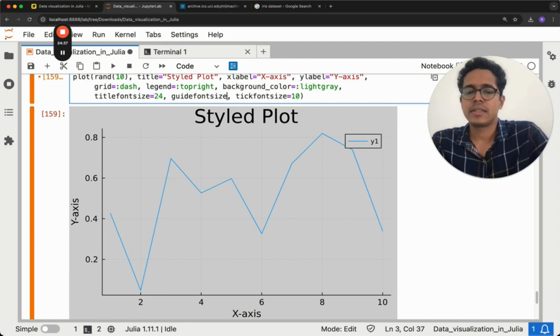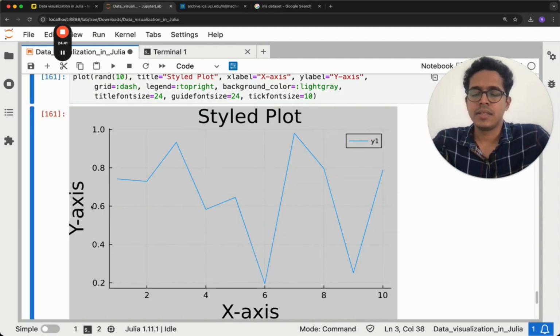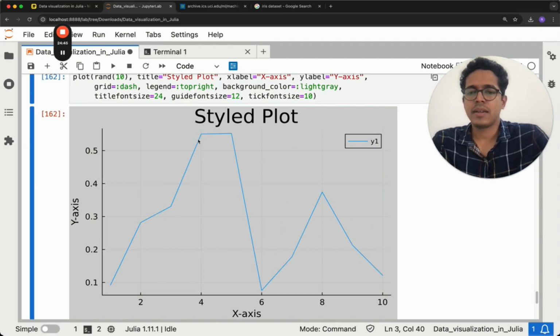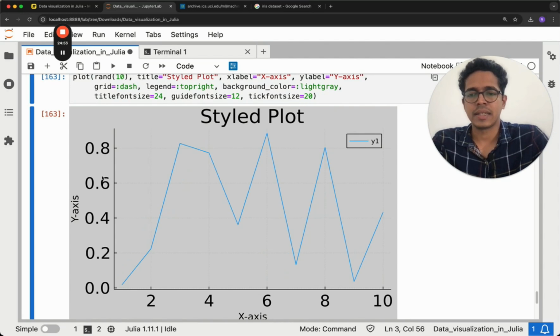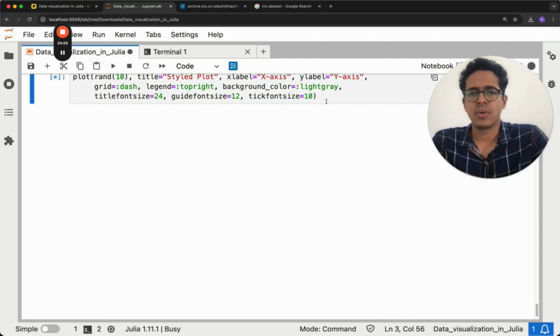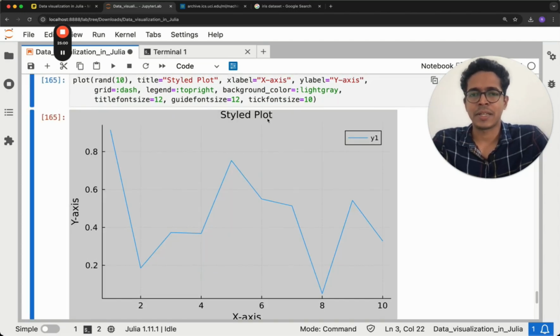Then title font size, here you can maybe increase the font size like this, fairly simple. Guide font size, let's say we increase this, then the labels font size is doubled. So these two things are guiding you. Tick font size, these are ticks, right? If we make this 20, the individual ticks are increasing in size, but this is looking very ugly right now. So I'll go back to whatever it was before. The default ones were actually much better.